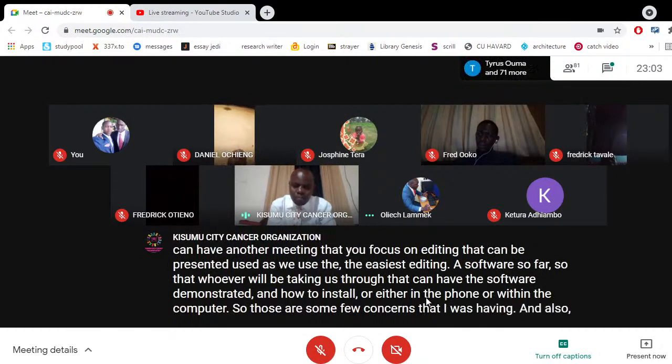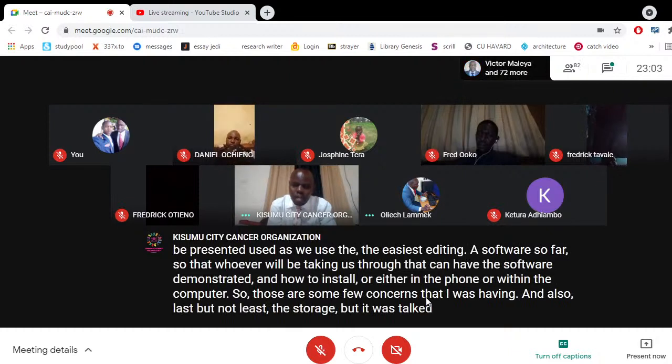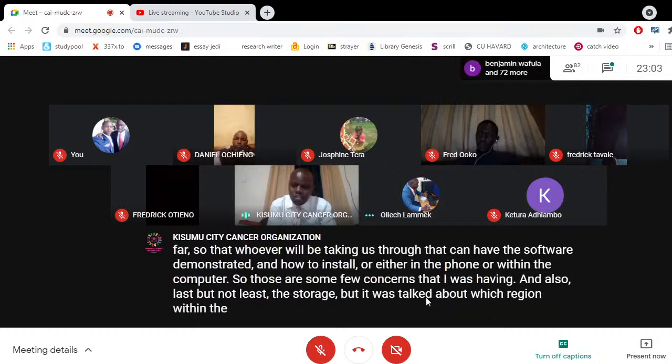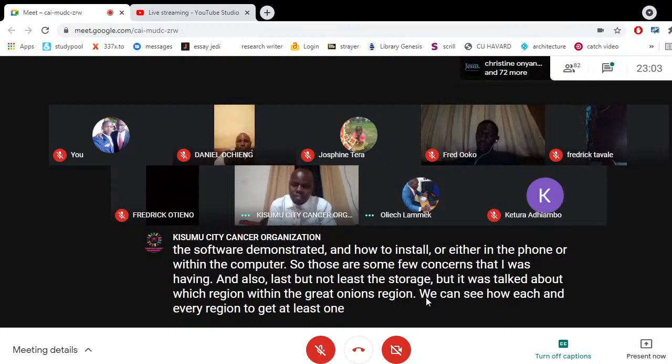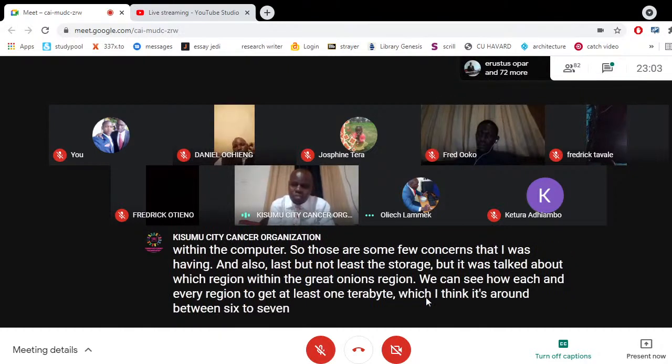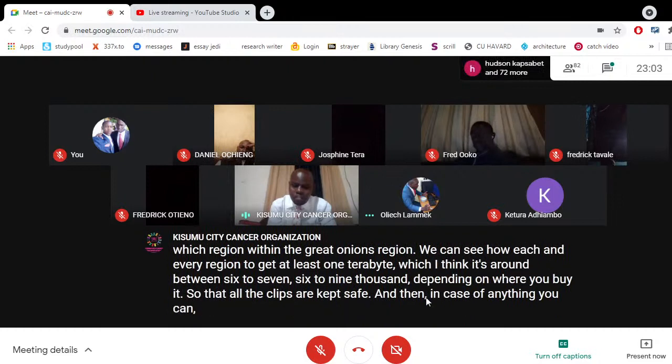And also, last but not least, the storage, which was talked about, per region, within the Greater Nyanza region. We can see how each and every region can get at least 1 terabyte, which I think is between 6 to 9,000, depending on where you buy it, so that all the clips are kept safe, and in case of anything, you can retrieve them.